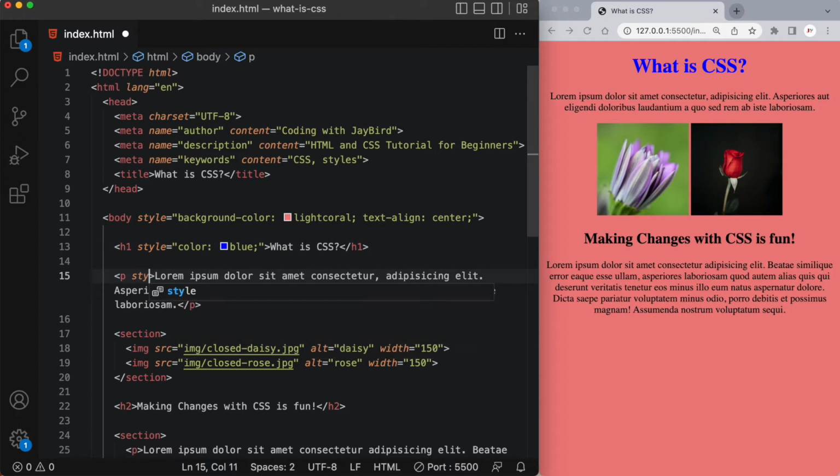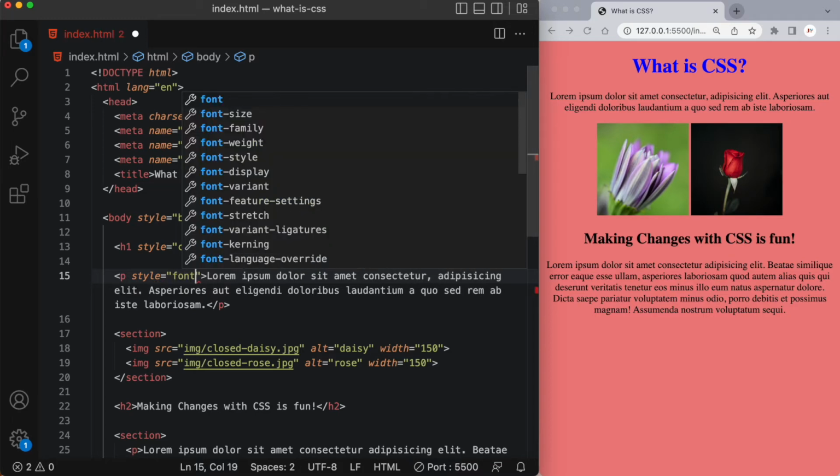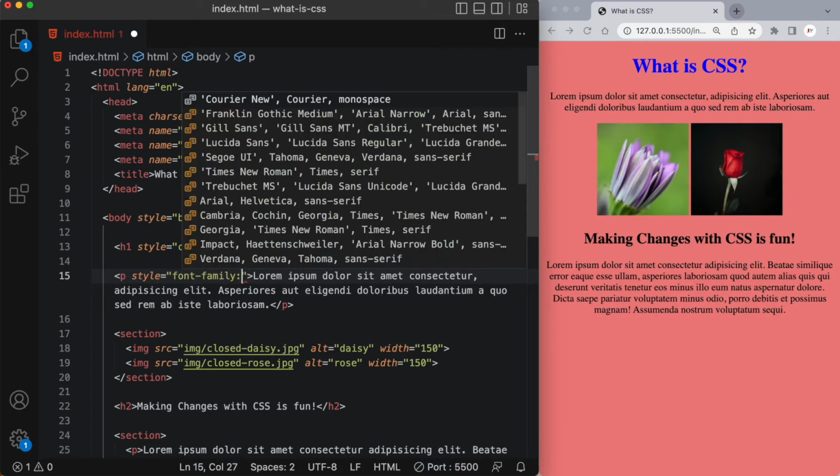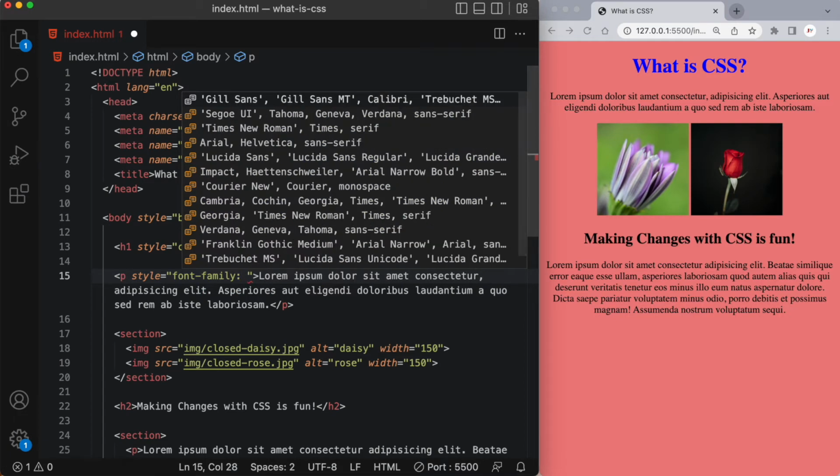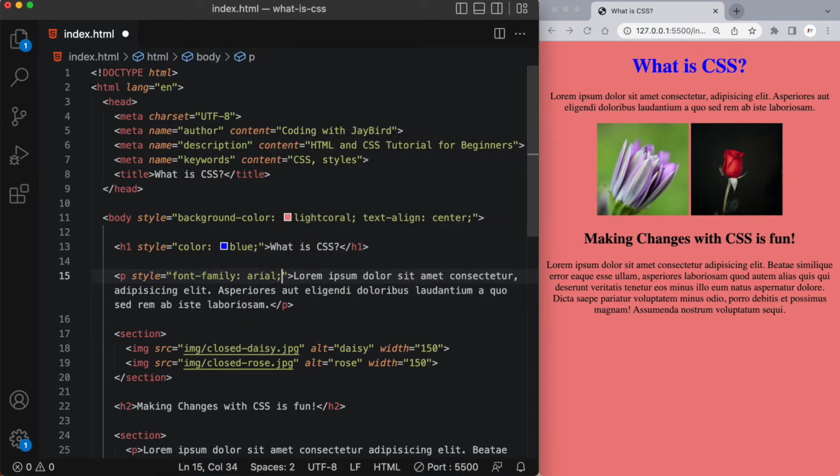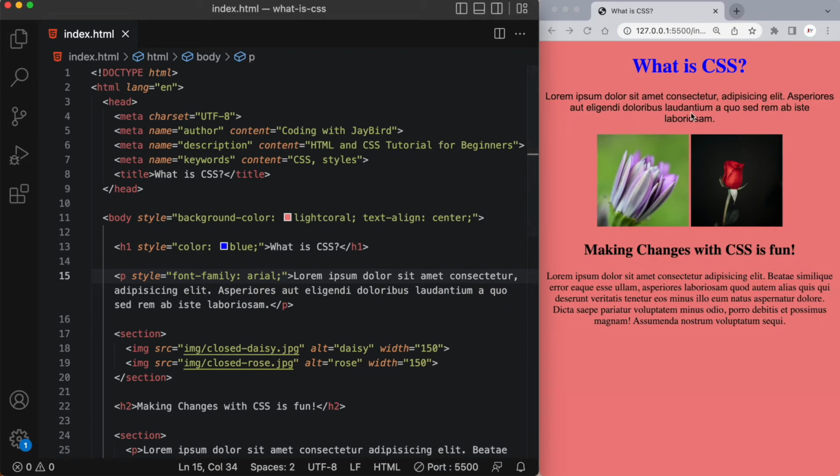So once again, we can add a style attribute equal to quotation. And in here, I want to change the font family, meaning I want to change the font. Right now, it's just a standard serif font that the browser has given us. So I'm going to change this to font family property, colon, and I'll give it the value Arial, followed by semicolon. And now we can see the text here has gotten rid of our serifs, or those little ticks at the top of each one of the letters. And we have our first paragraph styled slightly differently than our second paragraph.